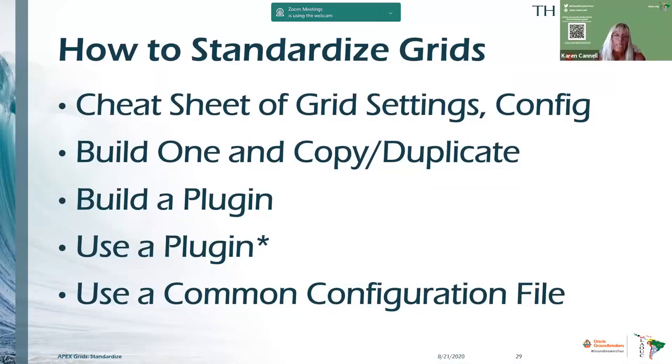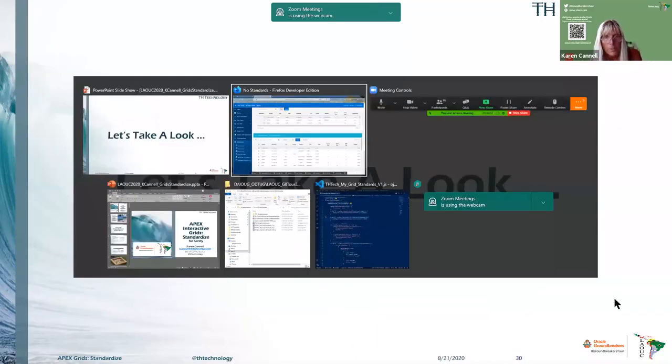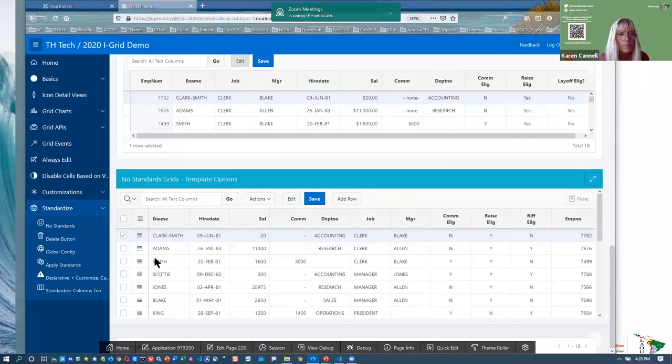build one, copy, duplicate. In certain cases, you might want to have something complex enough that you can build a plugin. If you are doing toolbar customizations, row action menu customizations, there are plugins out there. Use one of those if you like, but be consistent in what you do with those. Number one thing, use a common configuration file, and I'm going to show you that shortly, like right here. Okay, this is the fun part.